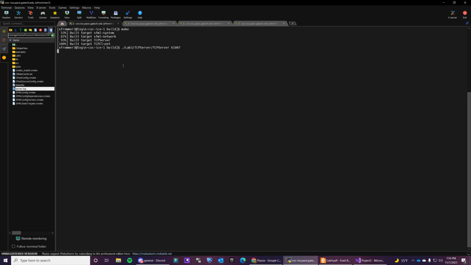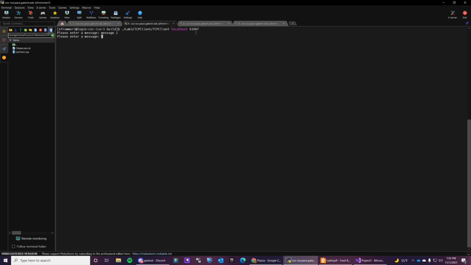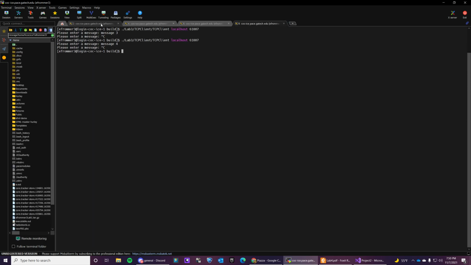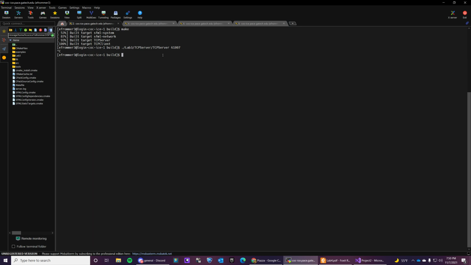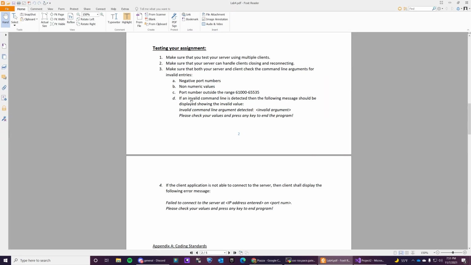So that shows all of the working conditions of the servers and the clients. So now I'll show us some error conditions that are specified in the lab. So looking at negative port numbers, non-numeric values, and port number outside the range should all show this error message. And whenever the client fails to connect by entering a wrong IP address, pretty much is the only time that condition shows up for me. Then it'll say the IP address that's entered is incorrect.